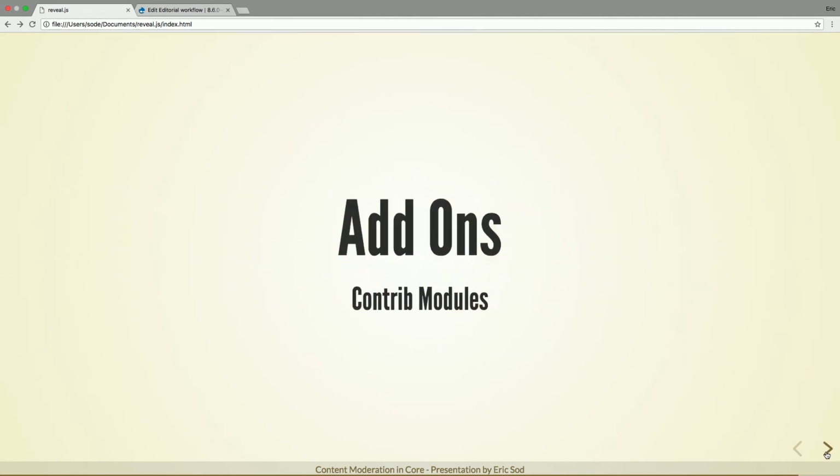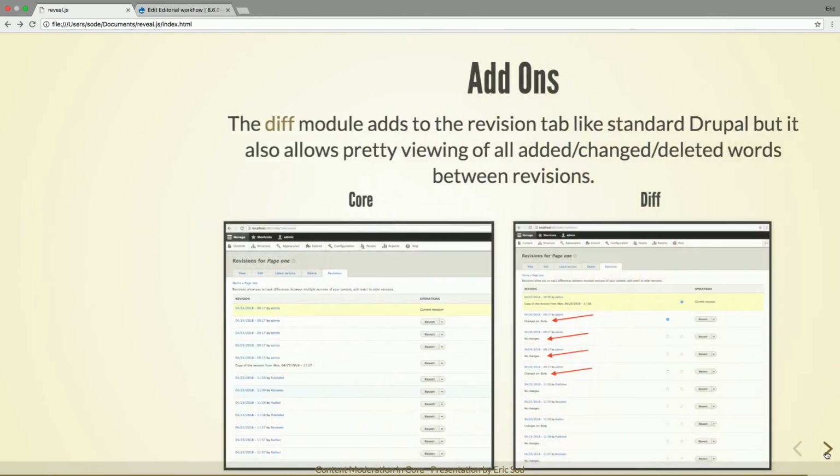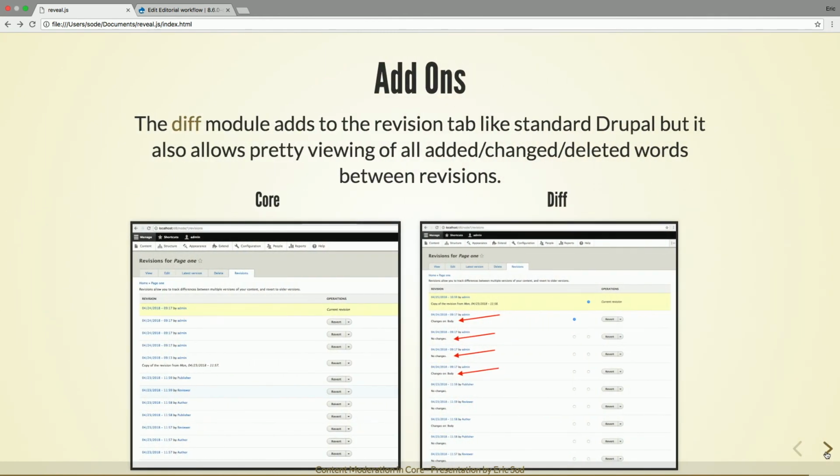Solid. Okay, so there are one or two add-ons that we'll talk about. This is the diff module. We've heard of that before. Okay, what does the diff module do? I really didn't know until I investigated it, looked at the core and saw it's doing this.